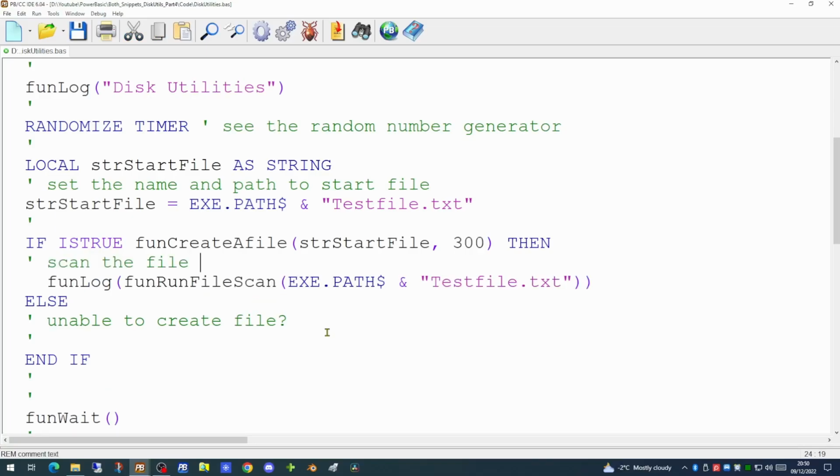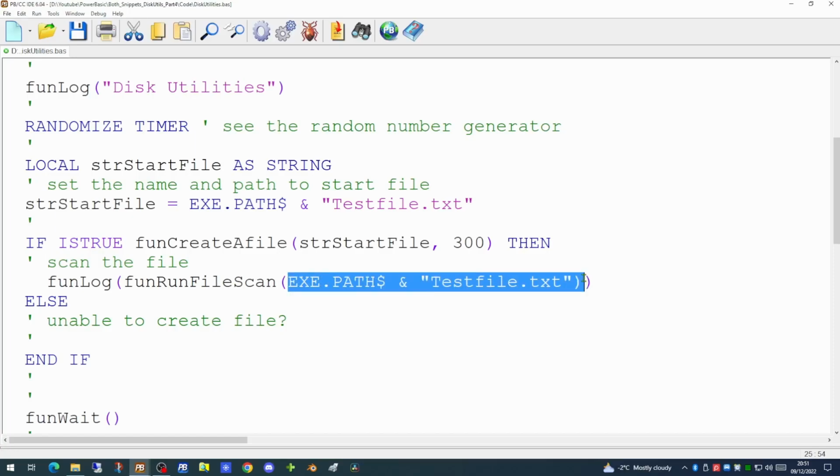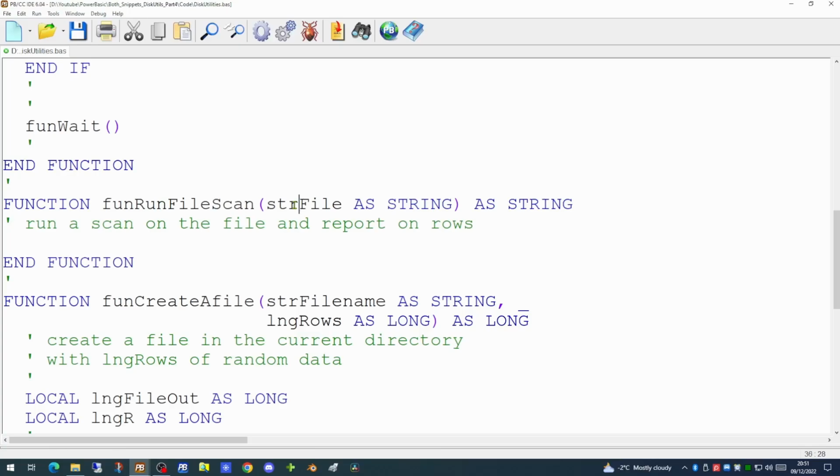So I'm going to embed a new function called run file scan. This will be embedded in the call to our log. So the output from run file scan will be a string because that's what funlog is expecting. So we're passing to our new function a single parameter, which is the path and the name of the file that we wish to scan. So there is that single parameter being passed to the function.